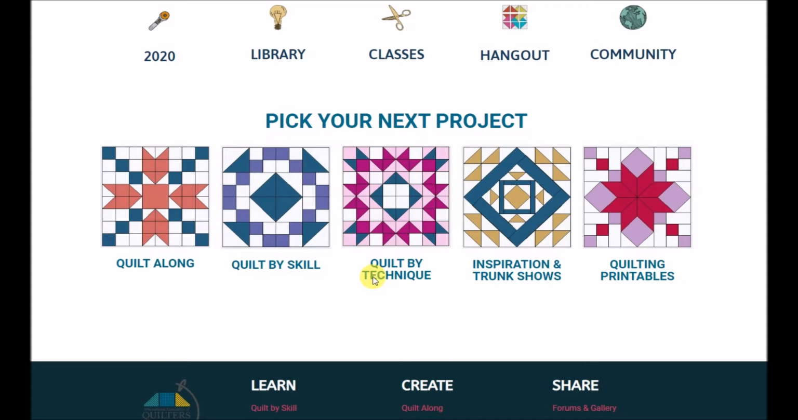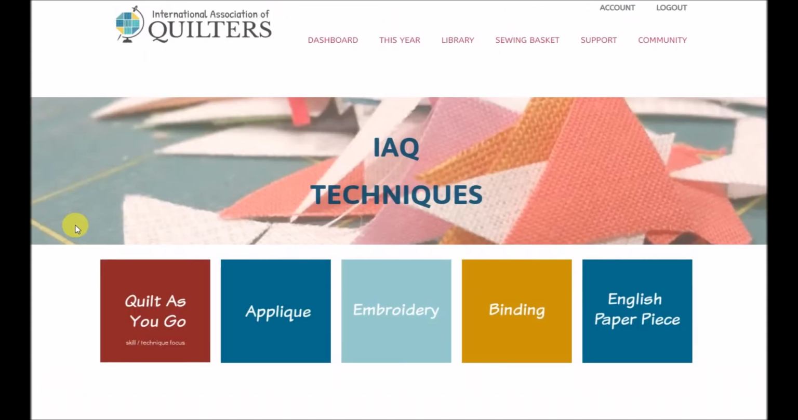I can also show projects by technique. So we've got the techniques that we have covered so far in the group: quilt as you go, applique, embroidery, binding, and English paper piecing. This will be added upon once we have more projects that expand on those different techniques.